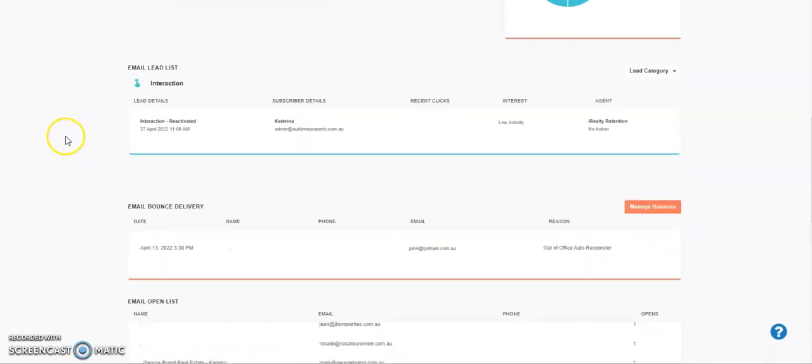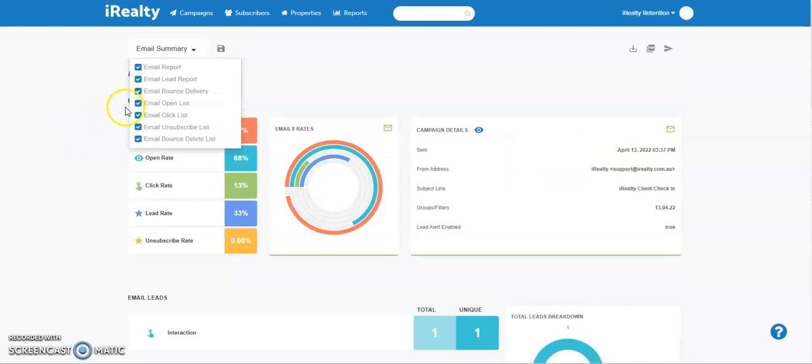If you generate a PDF, they'll just be full lists. So I recommend if you've got a list of 1,000 names or people have opened it, turn that option off, otherwise you'll have a giant PDF document that probably won't be beneficial and just take you too long to print and things like that.